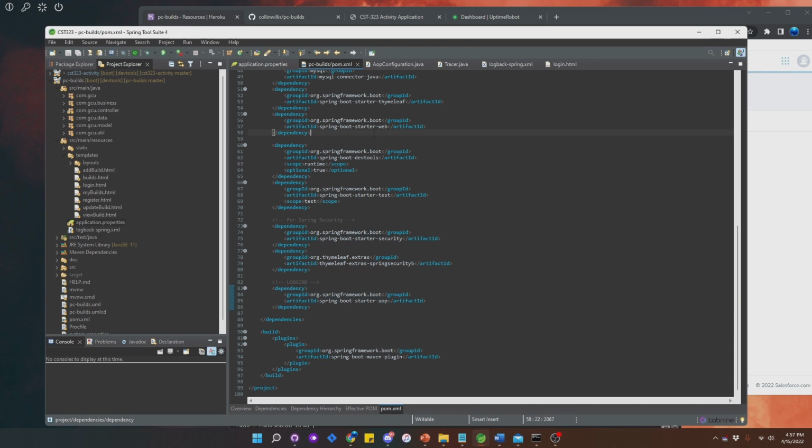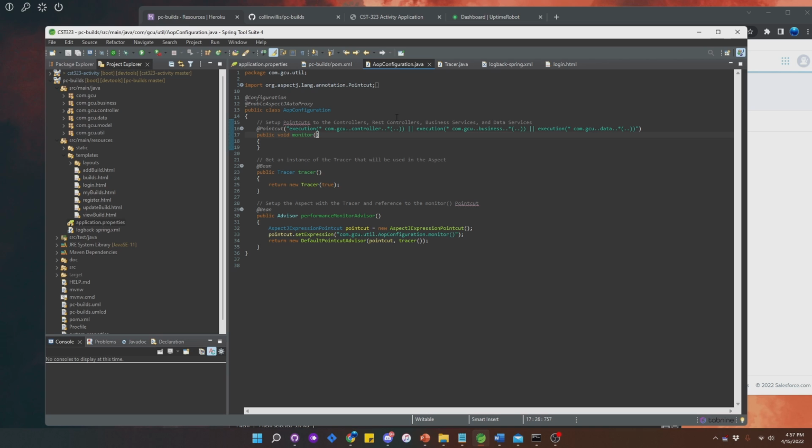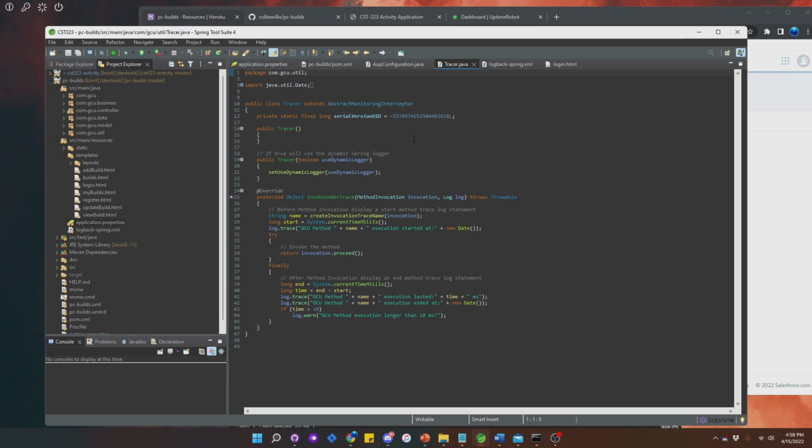So in the pom.xml, we have to add a dependency. It's the Spring Boot Starter AOP. And if we hop over to the com.gcu.util package, the AOP configuration is where we used that dependency. You can see that it basically just structures what the log statements are going to look like on the tracer end. And then the actual tracer itself is a separate bean, and that's this file right here.